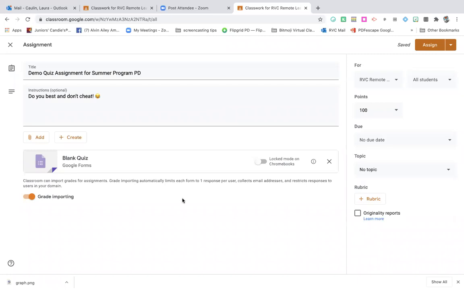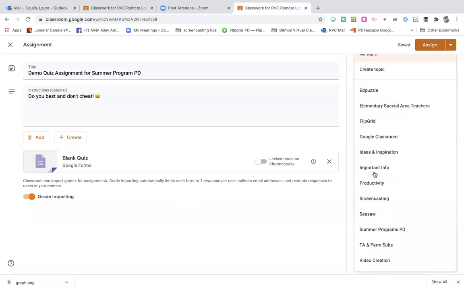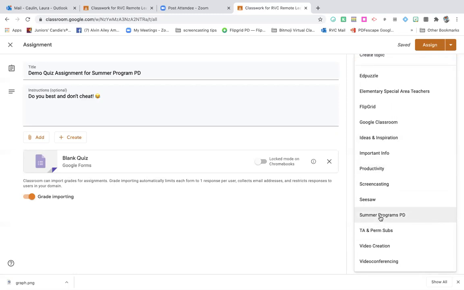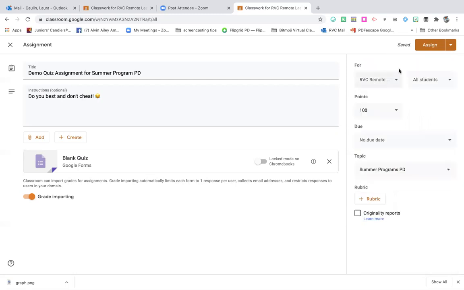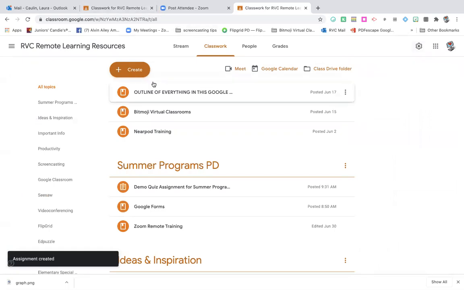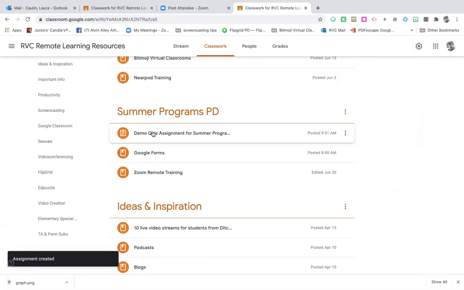So from here, first of all, remember, I have my folder for you guys. So this is the class we're in, and I want it to be in all students. How many points is it worth? That doesn't matter too much. It takes it more from the form, I think. I'm not going to have a due date. What topic do I want it to be in? I want it to be in the summer programs PD. That's where I want it to go. There we go. Then I'm going to assign this. So everybody who's a member of this class will see this demo quiz assignment for summer program. Okay, so now that's the teacher side.